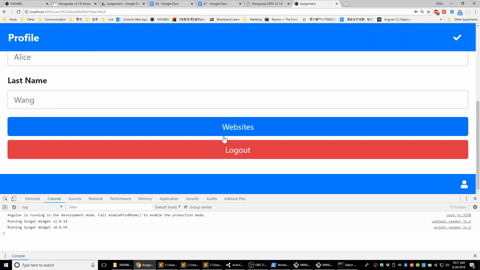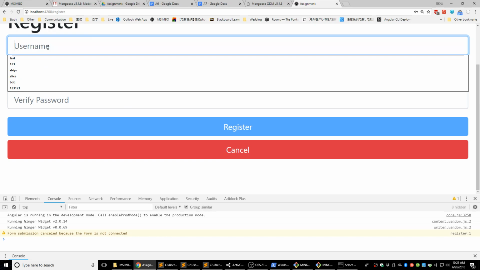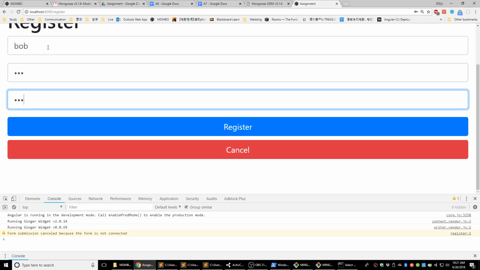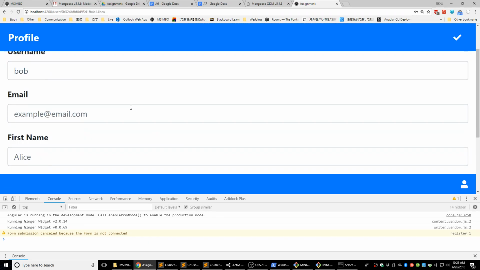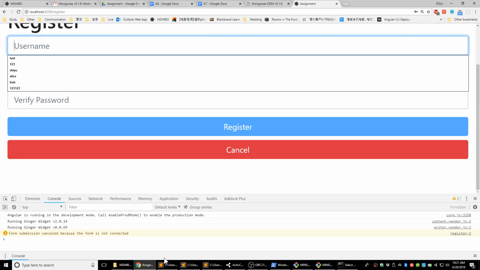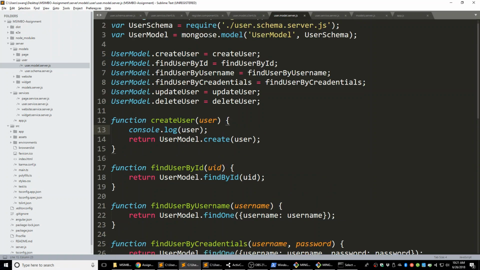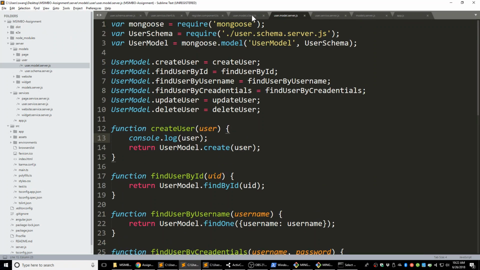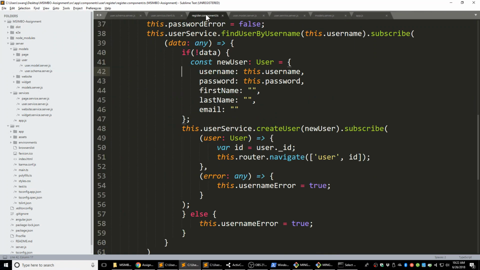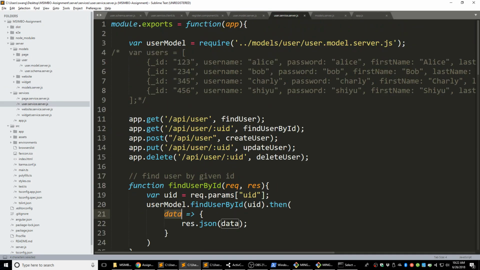Let's create more. Log out. Let's create a Bob. Okay, and let's create more. What else do we need? We need a Charlie, right? What's the username and the password for Charlie? I actually forget. Close that. So it's right here. It's just Charlie. Let's copy that.